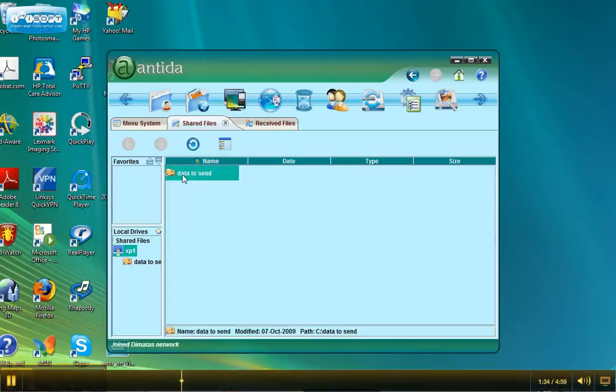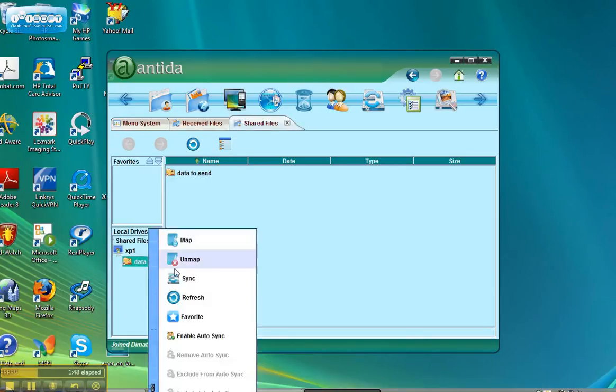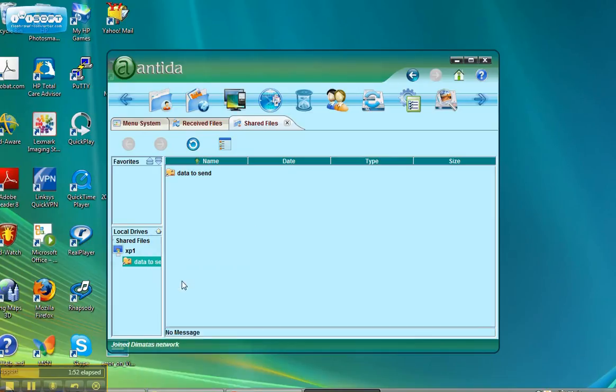In this folder we have a lot of inbuilt folders and files. To send a file, we will just do a right click on that and we will do a share. To send the data, we will do a right click on the data and we will click on sync. This will start sending the data to the XP1 machine which has Antida installed on it.